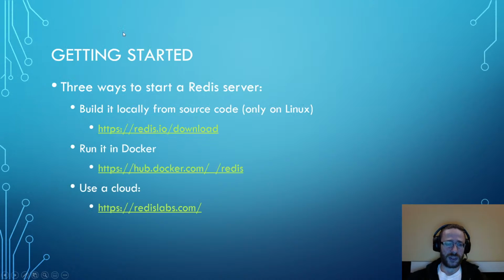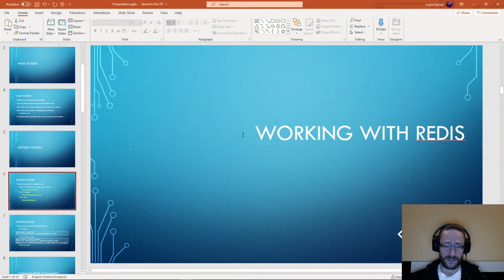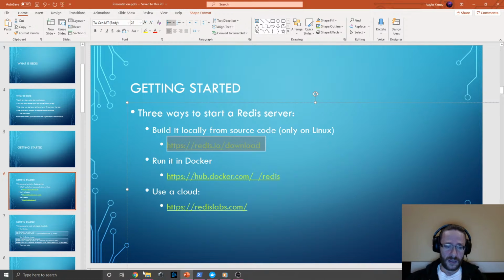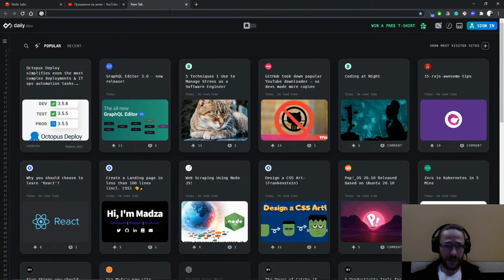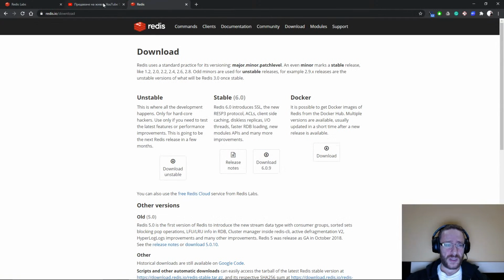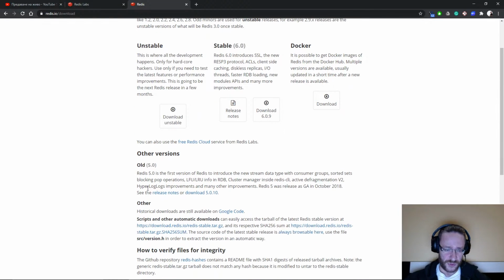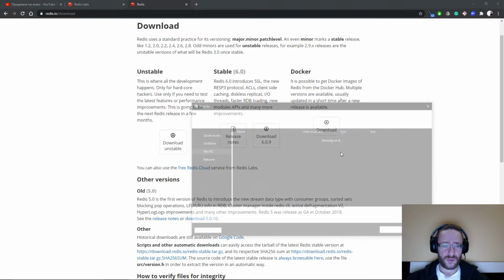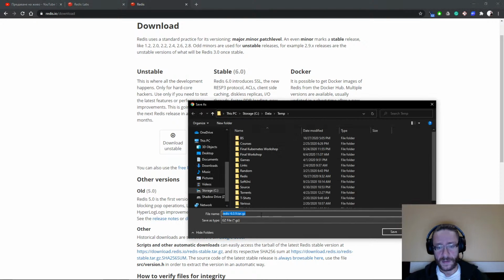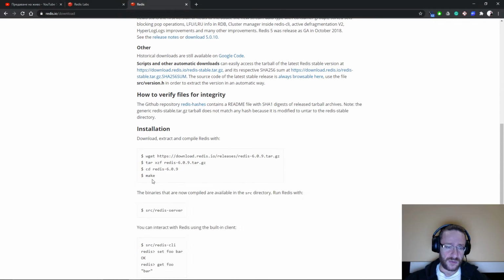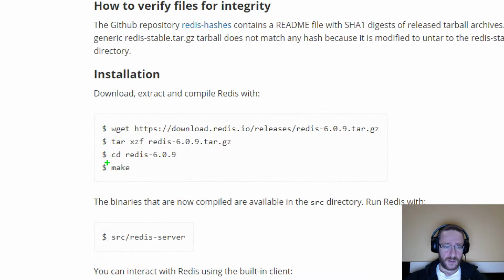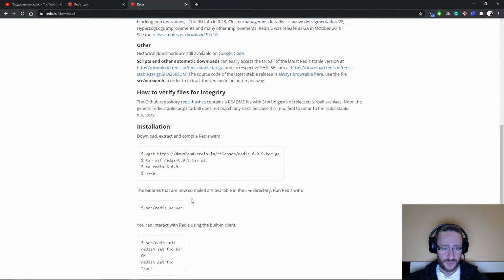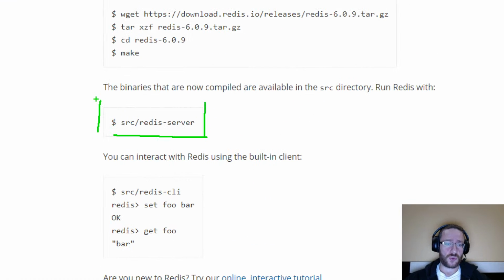So how to get started with Redis? There are three different ways to start using Redis. The first one is to build it locally from the source code. This can be done only if you're running on Linux. So if we go to Redis download, we will see that there is version 6, for example, version 5, and so on. But if you hit download, you will just download the source code. And you will need to run the following commands. You will need to run make, and then you will need to run Redis server in order to run Redis locally.